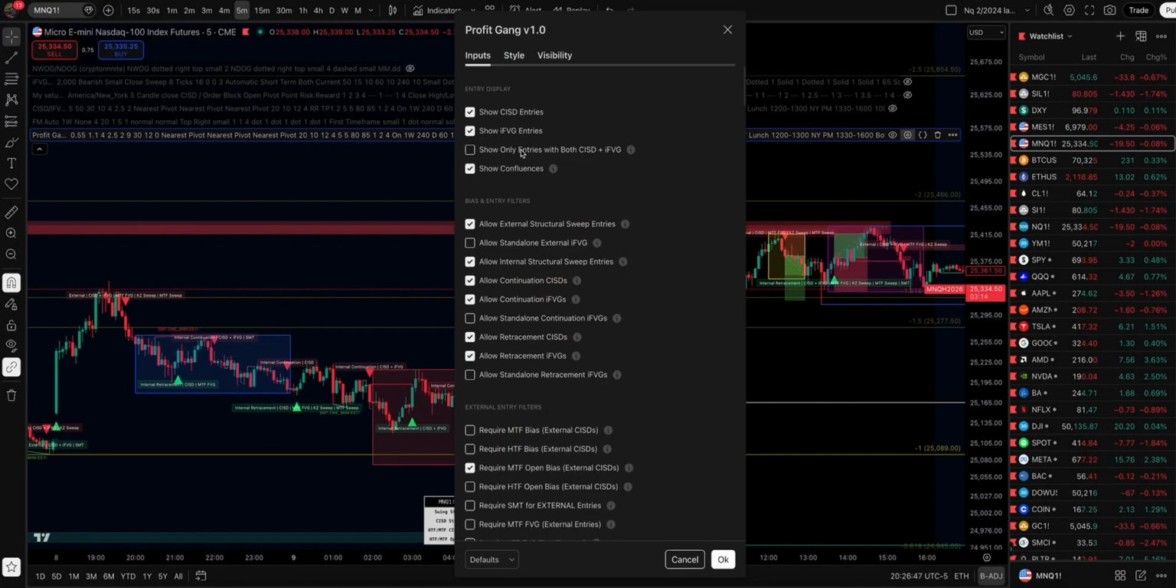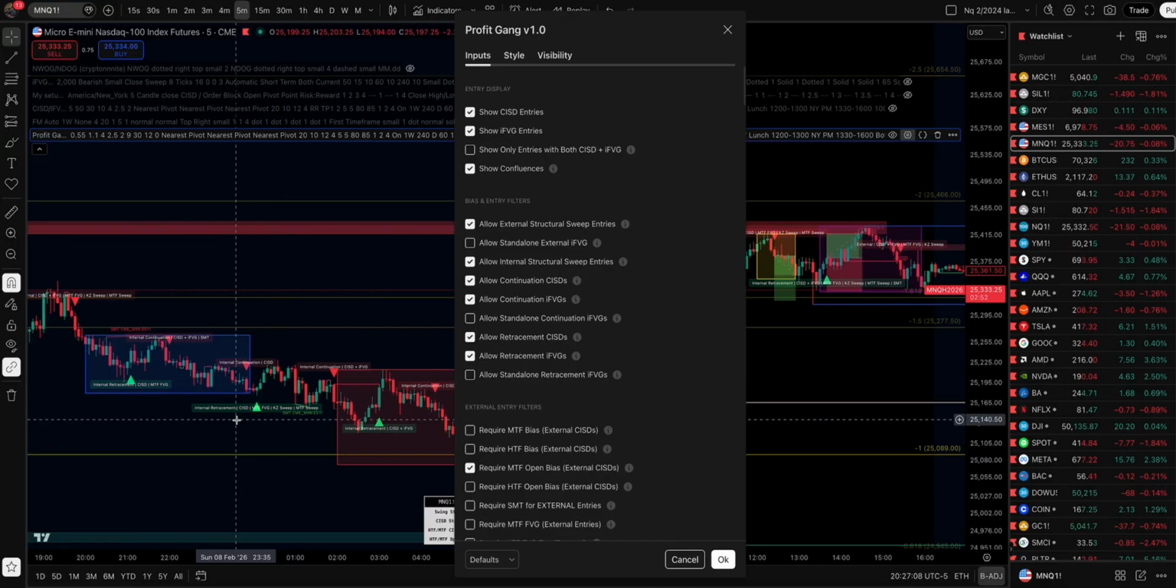There's also an option to show only entries that have the CISD and the iFVG. This shows that it's much stronger. So it would have blocked out an entry like this one here. We would have kept this one. Here's another one that was already a continuation from the previous, so it would have blocked this one out. And it's pretty self-explanatory. Show both.